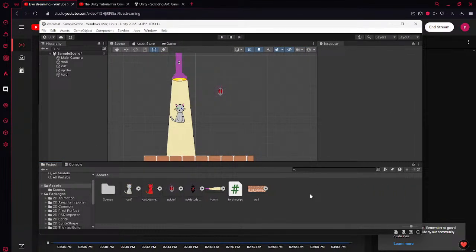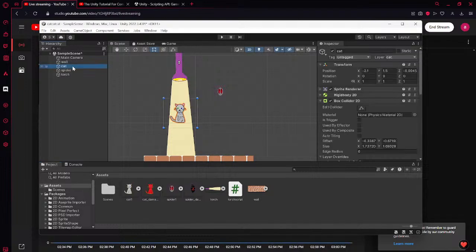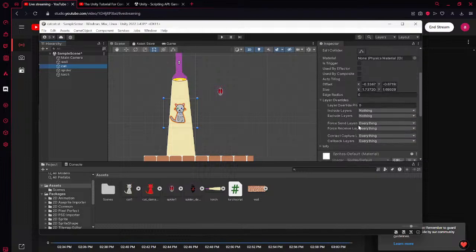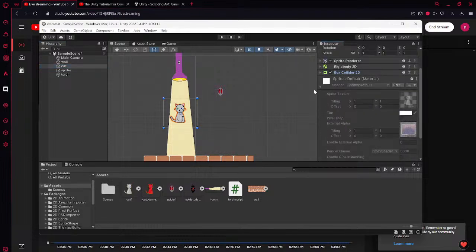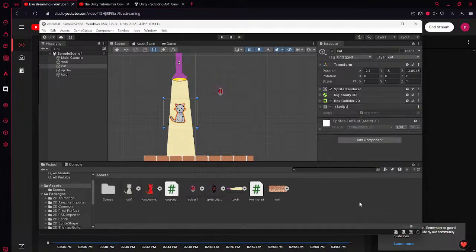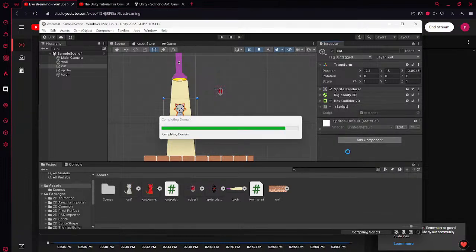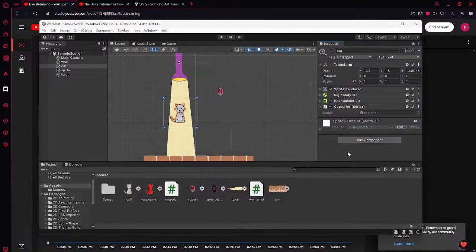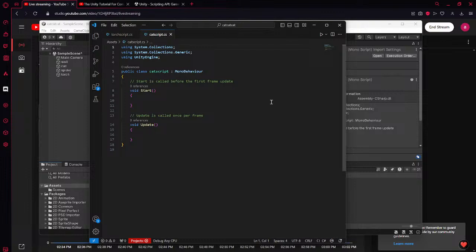I wanted to add a cat script as well today. So there is no script for this right now, right? So let me add a component, script, new script, cat script, create and add. Okay. Now the cat script will be open here.